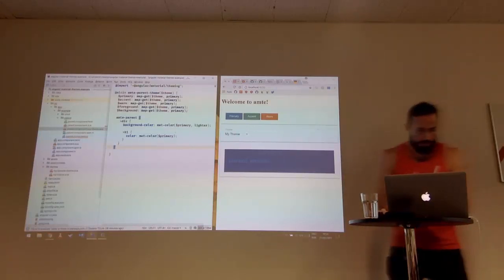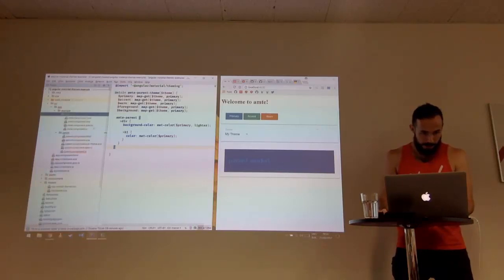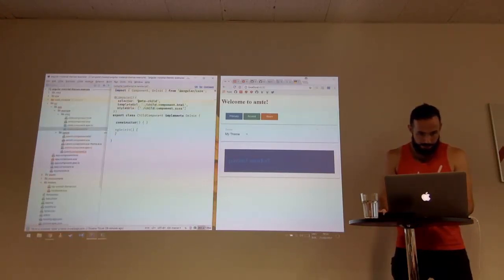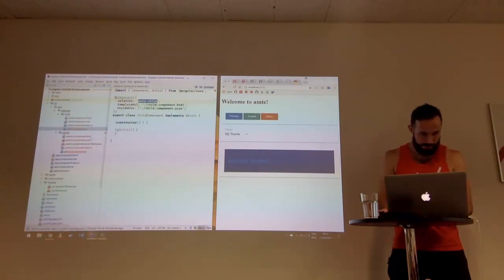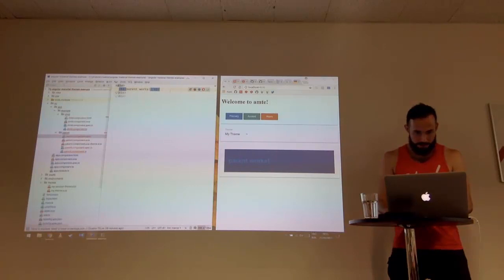So now we created the child, and the child has a selector, so we can use it in our parent's template. So let's change the child theme to be the same. H1, child works. It doesn't sound so good, huh? Child works. Anyway, now we want to use this component in our parent's template. So let's copy it into our parent and put it here.